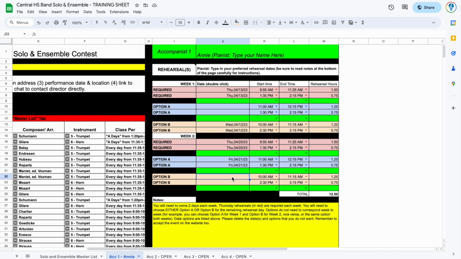So essentially what you have just demonstrated to us is, one, that you are going to accept the Accompanist 1 position, right? And you've also shown that you're coming in Thursday the 13th and Wednesday the 12th at these times for the first week of rehearsals. And then for the second week of rehearsals, you're coming in Thursday at these times and Friday at these times.